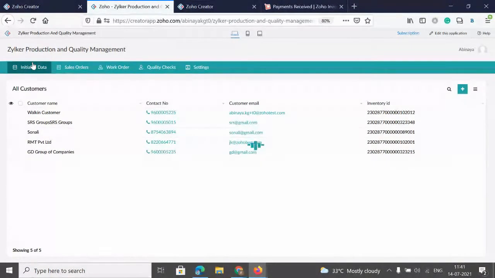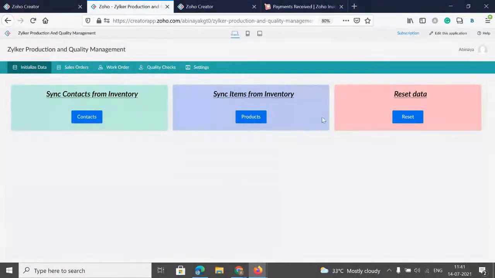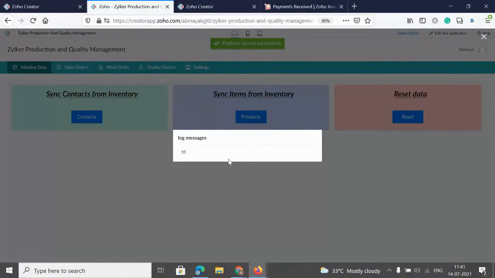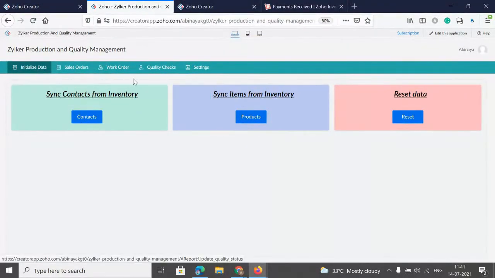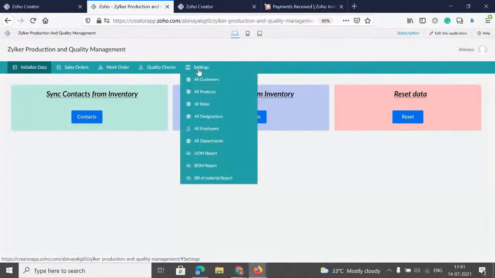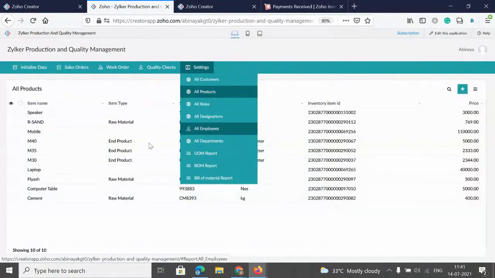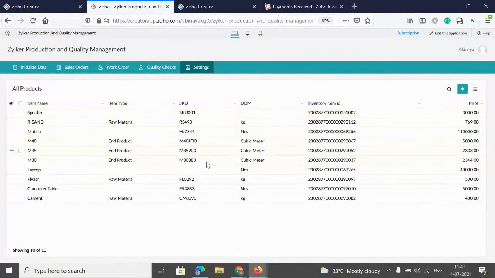Next, we would want to sync the inventory items from Zoho Inventory. Now I'm clicking on this products. So we have 10 items within Zoho Inventory that have gotten synced with Zoho Creator. If I have to reset or erase the data, I can use this reset data function. Now when you get into the products master, we can see all the products available within Zoho Inventory have gotten synced with Zoho Creator.